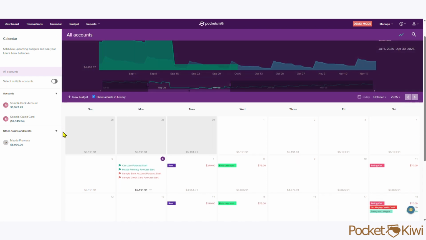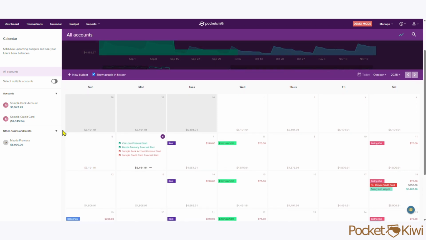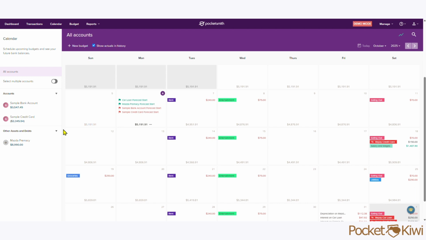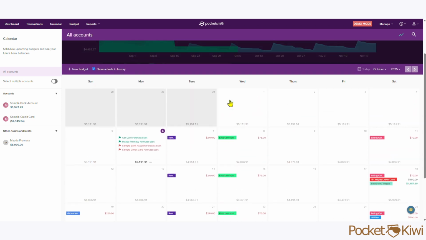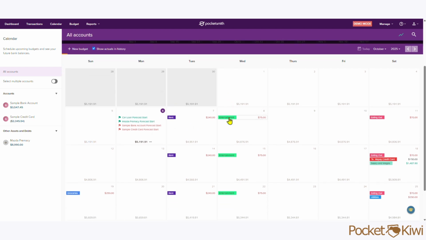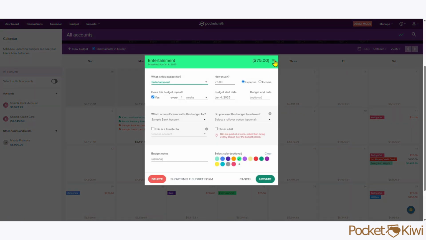Earlier, when we were looking at budgets and applying dates to those budgets, PocketSmith applied those dates to when each of those expenses would fall due. So for example, we set a budget of $75 a week for entertainment, and we started that on a Wednesday. From now on Wednesday, we will see that the $75 a week for entertainment falls due in the calendar. The calendar is a valuable way for us to keep track of when our expenses are falling due, whether that be repeating expenses weekly or bills.